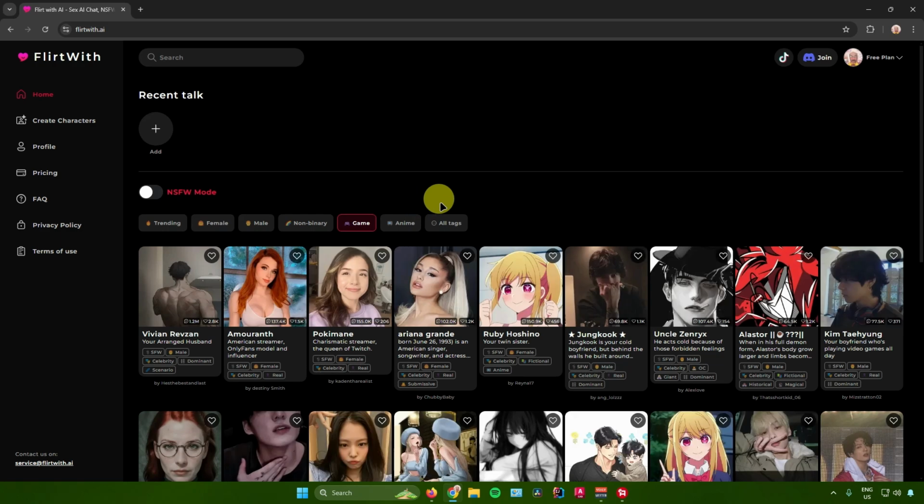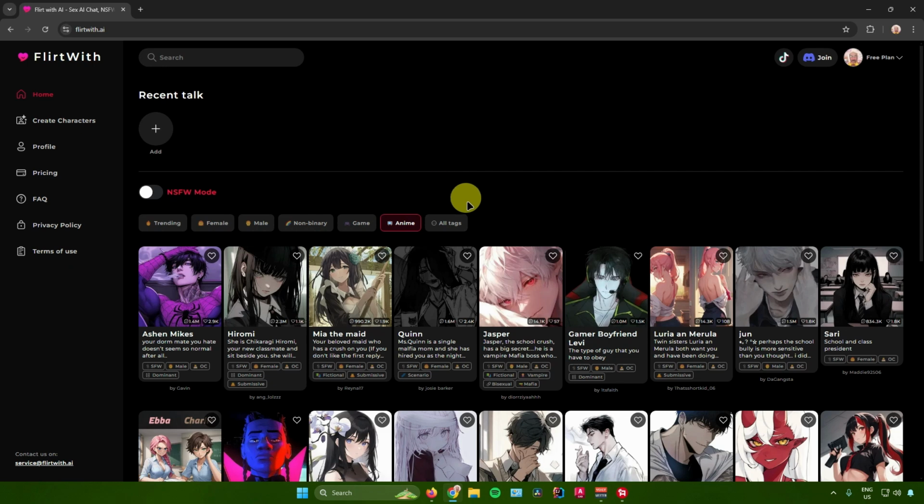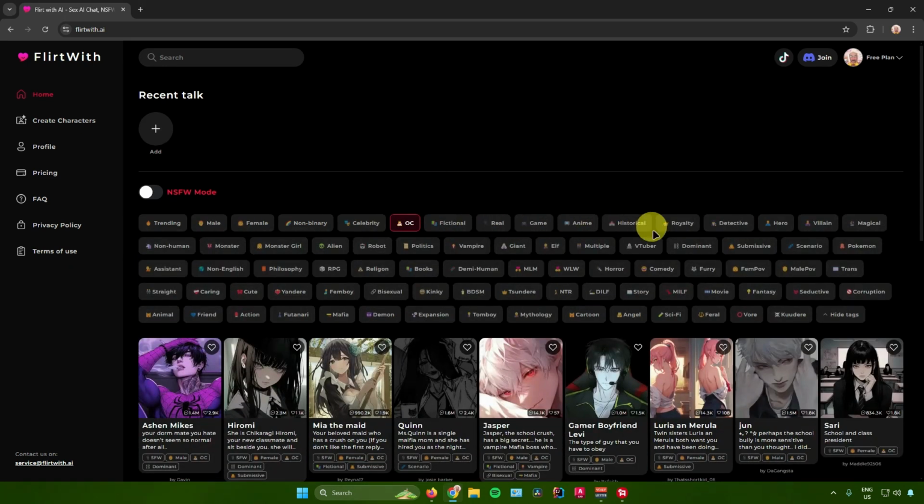Next, we have games. These are characters that are into games or related to games. Next is anime. These are just anime characters. Next, we have alt tags right here. There are more features that you can filter by, based on what kind of character you want. There's fictional, vampire, books, bisexual, demon, sci-fi, and a lot more. So feel free to check all of these out.